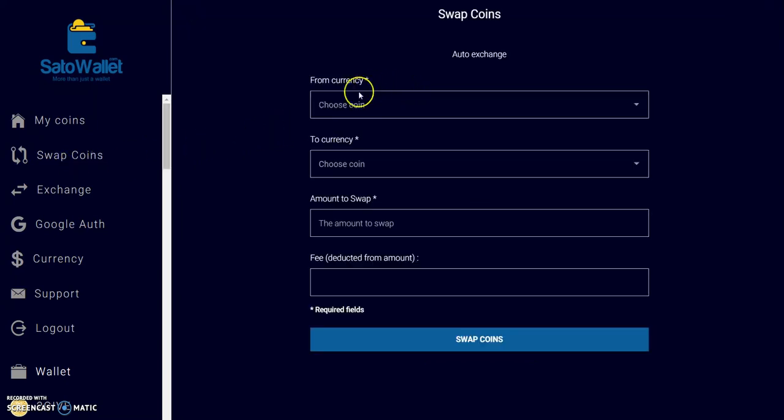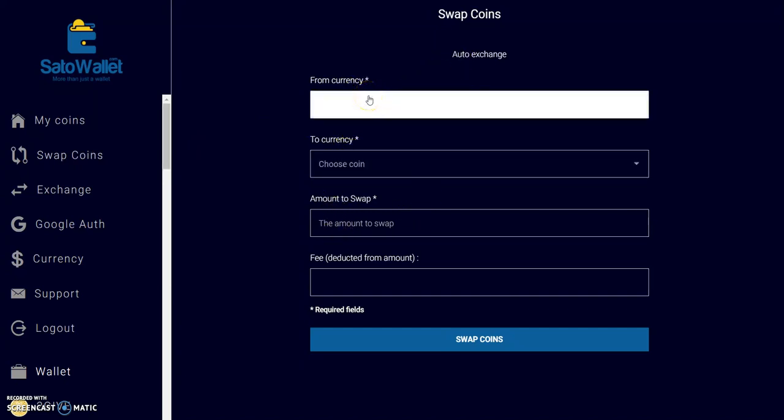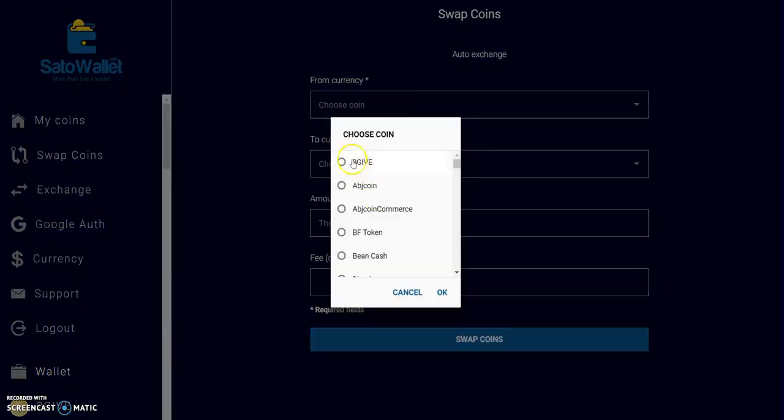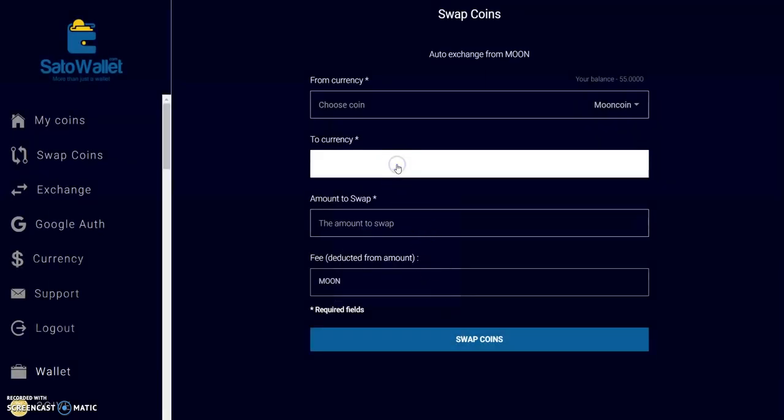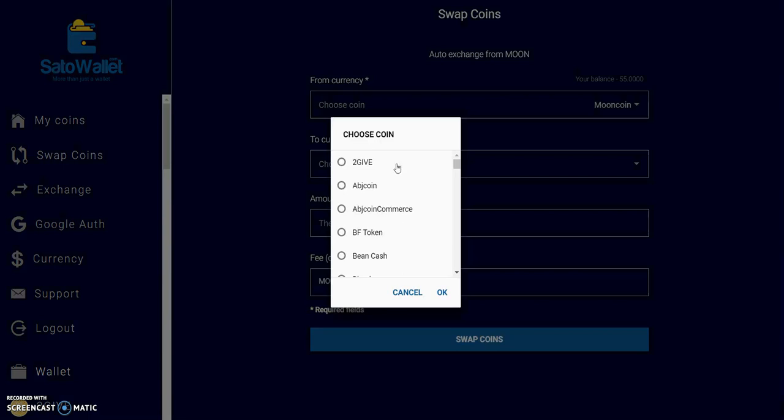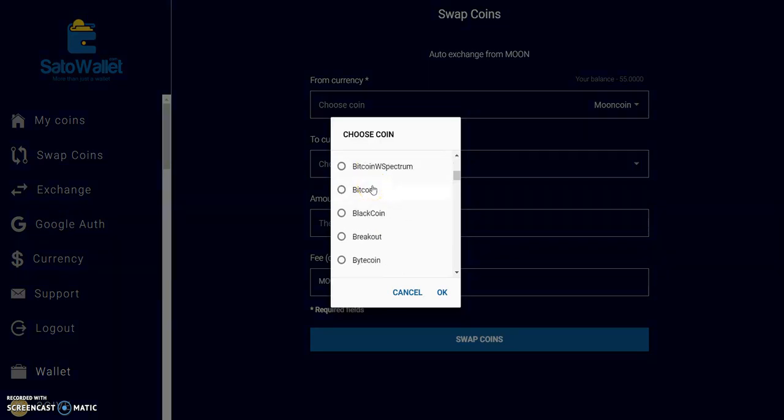Swap coins from currency to currency, amount to swap. This from currency is the coin we are swapping from. Right now we click here and choose coin. We're using Mooncoin, so we're going to look for Mooncoin. It's a long list of coins, so we just go for M. Mooncoin is here, and to currency is the coin we're swapping to. You can choose any other coin since we are doing an example, but if you're going to do it yourself, then you just choose the one you want to swap to.